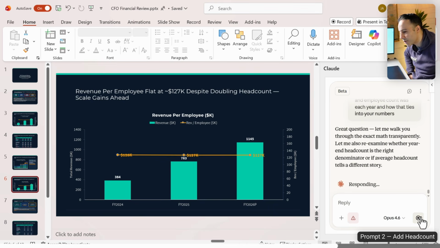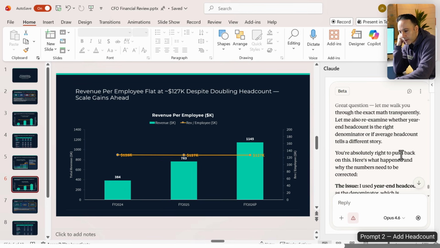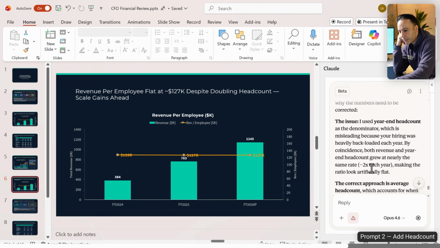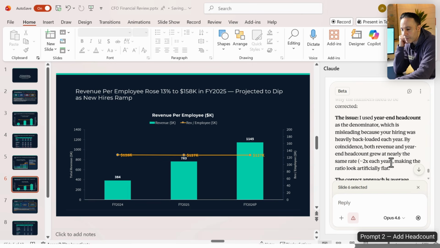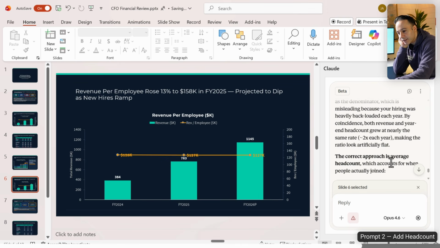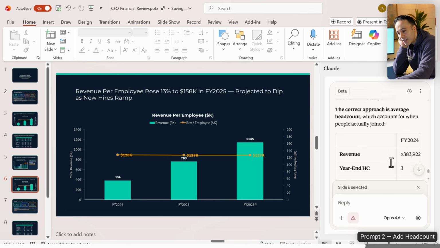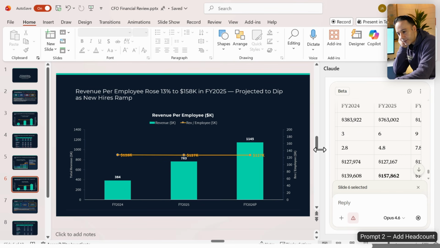All right, so now it's double checking its own work, and you're absolutely right to push back on this. Here's what happened, why the numbers need to be corrected. I used year-end headcount as its denominator, which is misleading because your hiring was heavily backloaded each year. By coincidence, both revenue and year-end headcount grew at nearly the same rate. The correct approach is the average headcount. Okay, I don't know if I was necessarily thinking that, but that's all right. Let me just extend this.